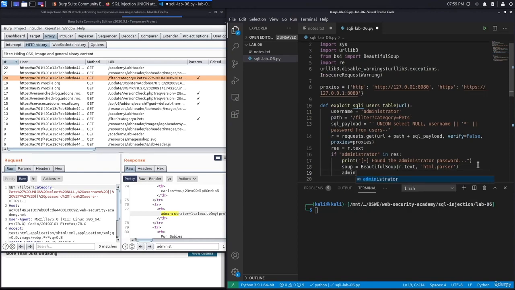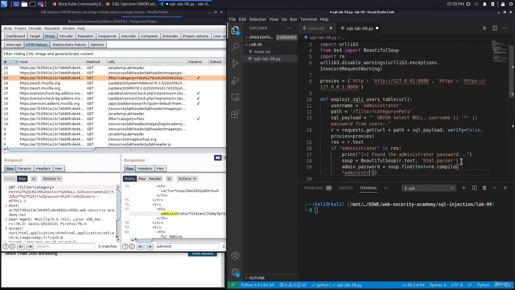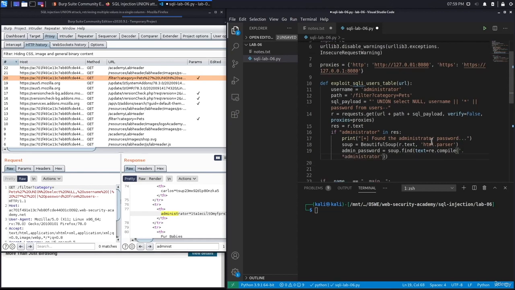And then I'm going to say the admin password is equal to soup.find, so my variable over here. And I'm asking it to find the text that matches this regular expression over here. So dot star administrator and again dot star. So a string that contains the string administrator in it.